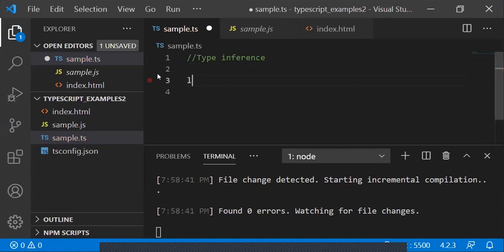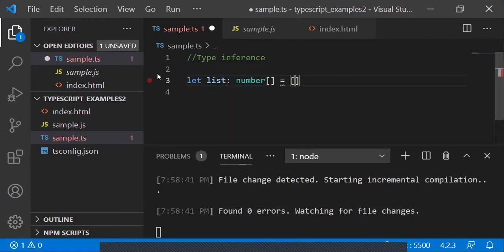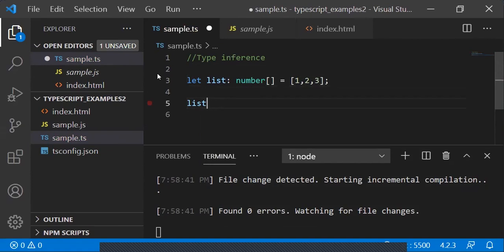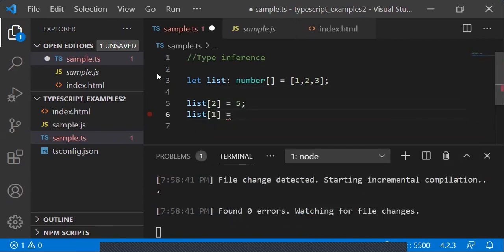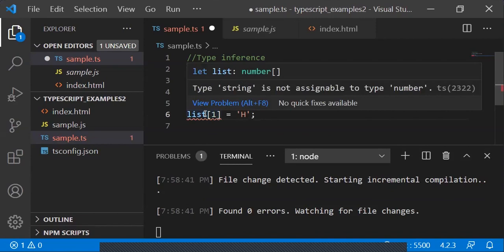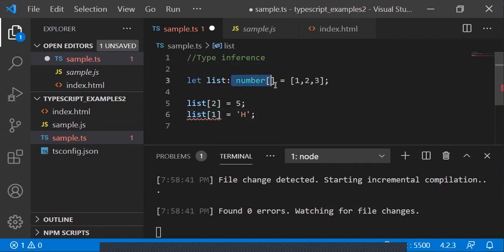Okay, so let's have an array list, and let's specify that it's going to be an array of numbers, so 1 2 3, whatever. It can be any of those things, and you can change the values of your list. So if I set list of 2 to be 5, I'm not going to get any errors in here, no problem at all, because it's still a number. But if I set list of 1 to maybe a string, then it's going to say type string is not assignable to type number, because this is supposed to be an array of number. Okay, so that's how you do that.